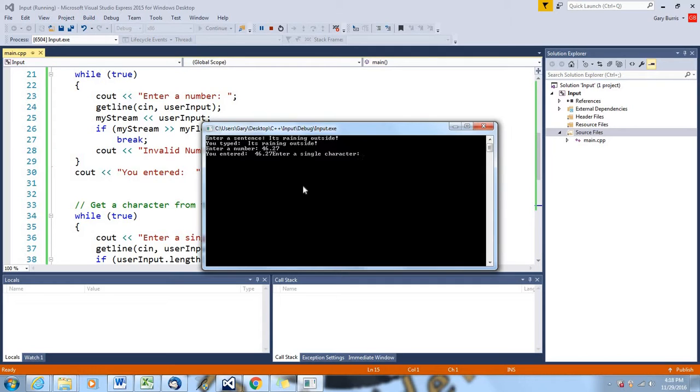I'm going to write in KL and hit enter. Invalid character. Enter a single character, K. You entered K. Press any key to continue.